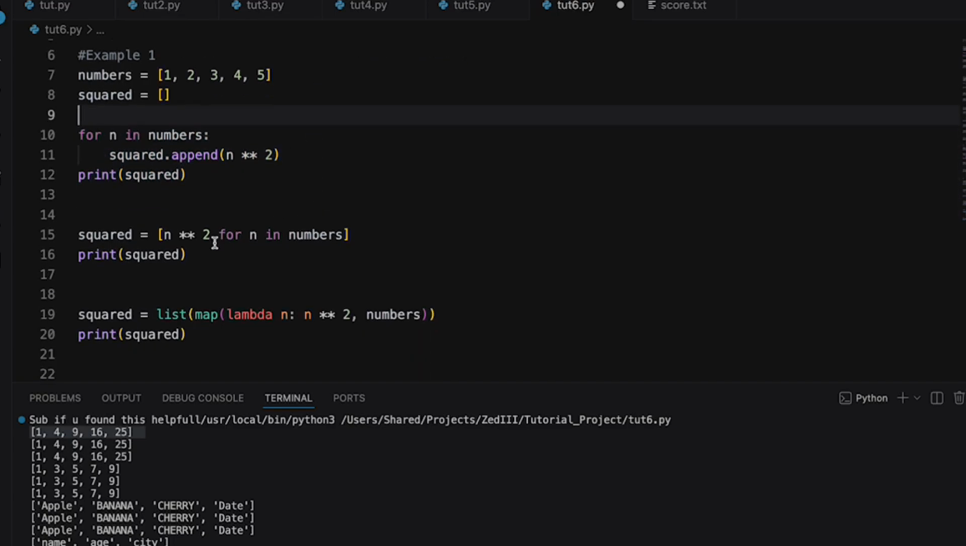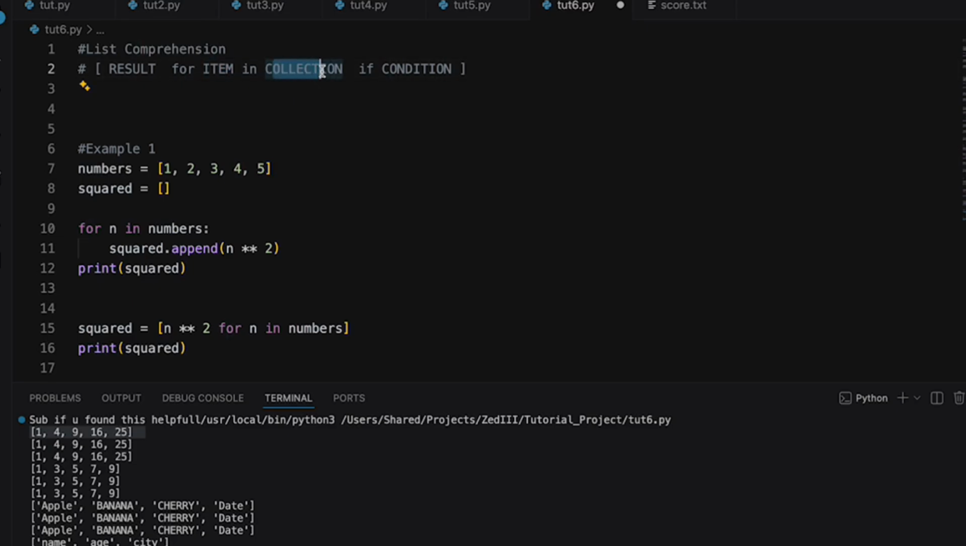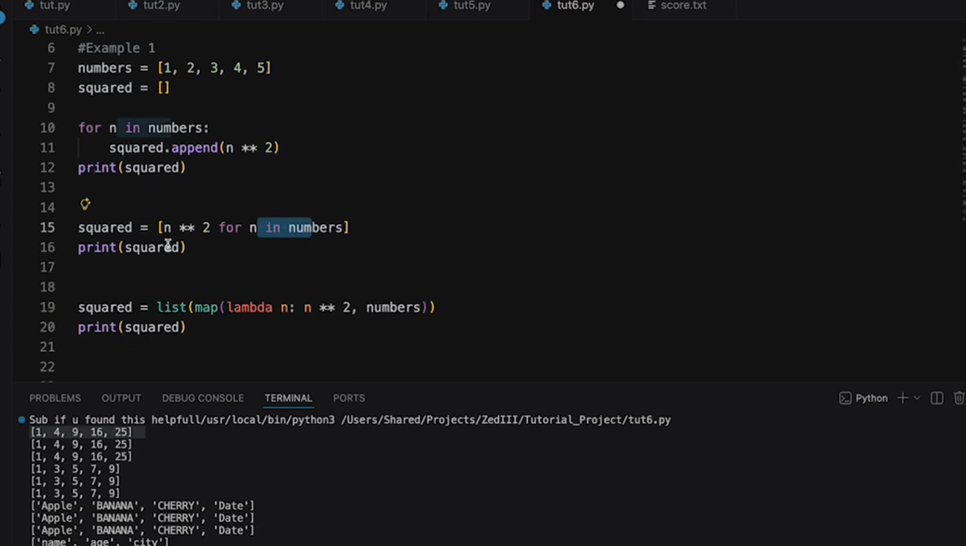So in this case, we are starting from the for. It works exactly the same. So for every n, every number, every item. So for every number inside this list of numbers, so for every item in this collection, we are passing it into the results.